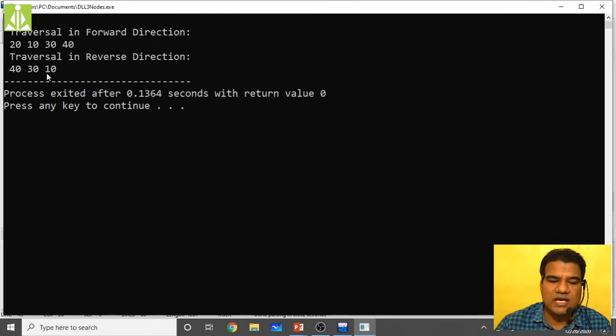As you can see here, it is missing 20, 10, because first we inserted 10, then we inserted 20 using add at first, then we inserted 30 and 40 using add at last, that is the add at end function. The forward direction traversal gives the result without any issues, but when we perform the reverse direction traversal, we get an error here: 40, 30, 10, and 20 is missing.